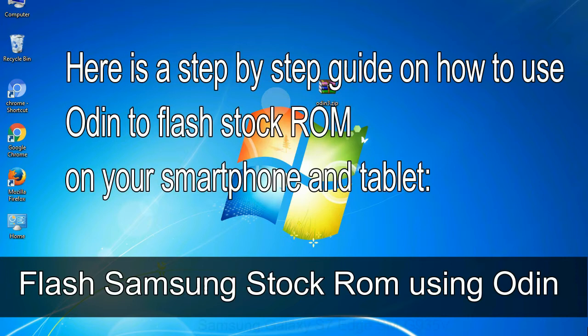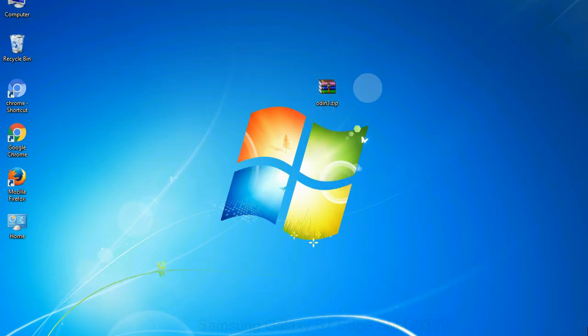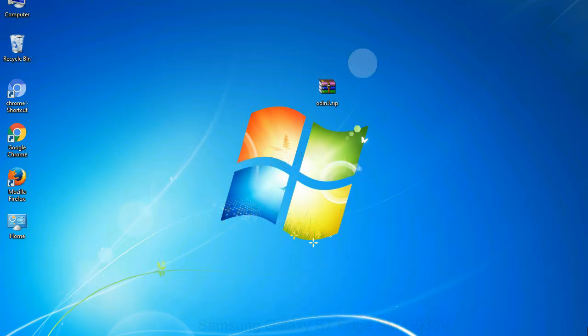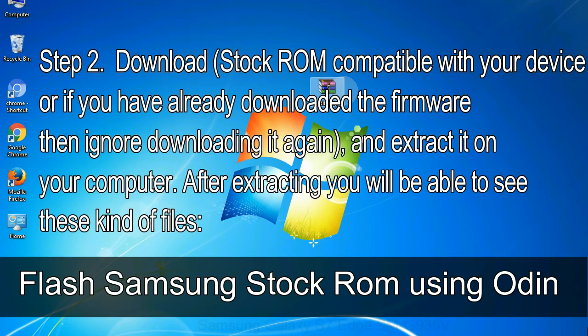Here is a step-by-step guide on how to use Odin to flash stock ROM on your Android smartphone and tablet. Flash Samsung stock ROM using Odin. Step 1. Download and install the Samsung USB driver on your computer. In case you have already installed the Samsung USB driver on your computer, then skip this step. Step 2. Download the stock ROM compatible with your device, or if you have already downloaded the firmware, then skip downloading it again, and extract it on your computer. After extracting, you will be able to see these kinds of files.